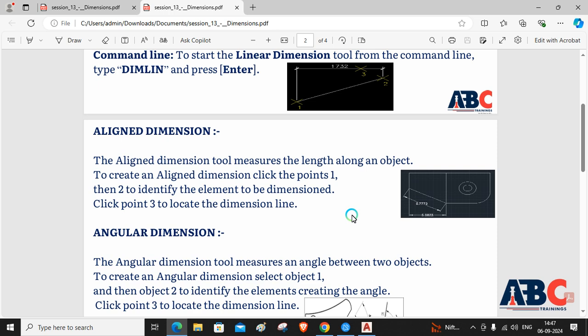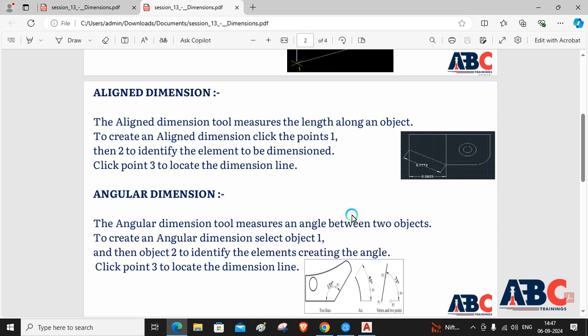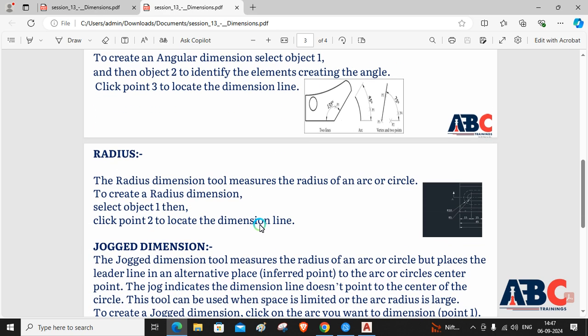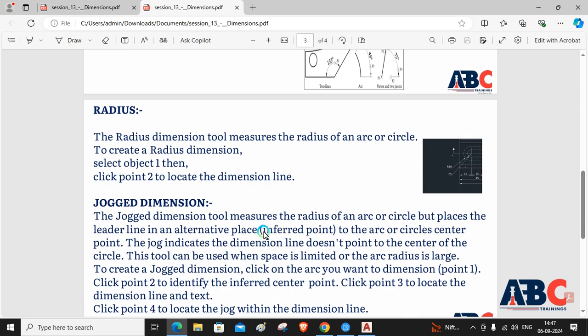Angular dimension. The angular dimension tool measures an angle between two objects. To create an angular dimension, select object 1, then object 2 to identify the elements creating the angle. Click point 3 to locate the dimension line. Radius. The radius dimension tool measures the radius of an arc or circle. To create a radius dimension, select object 1, then click point 2 to locate the dimension line.